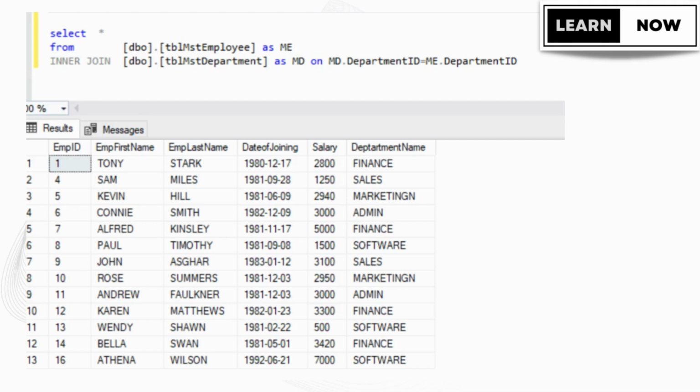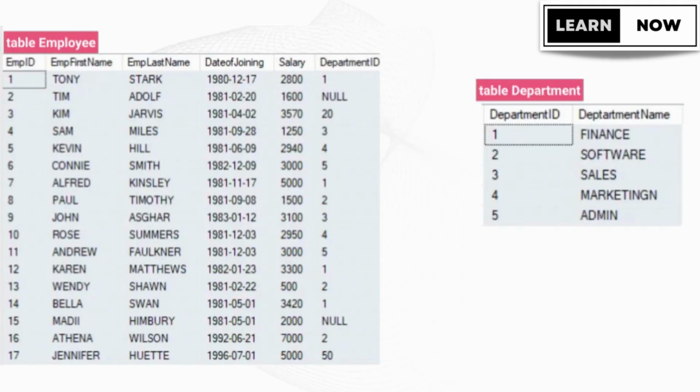In the result table, if there is no match between the department ID in the employee table and the department ID in the department table, that row will not appear in the result table. Let me show you with an example. Department ID is null in the employee table for employee ID 2 and 15, so these rows will not appear. And department ID 20 and 50 are not available in the department table but are used in the employee table against employee ID 3 and 17 respectively, so even these rows will not appear.